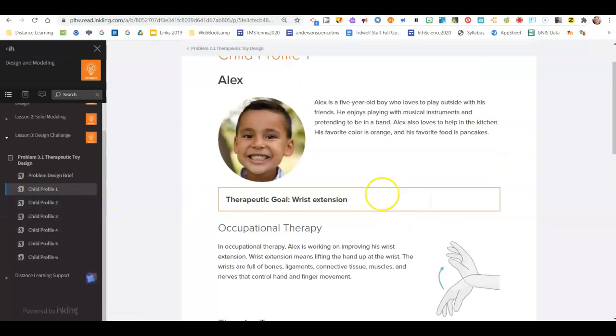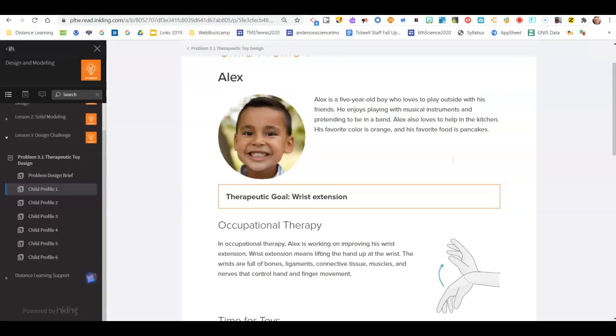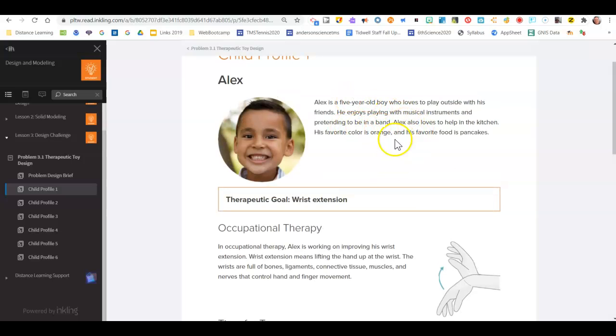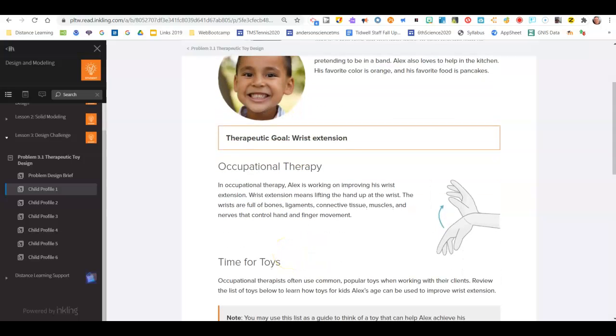So this student here, his name is Alex, and you would have looked at him and identified some of his likes, his therapeutic goal, wrist extension, and what's most important, his challenge. For Alex, it looks like his wrist isn't working correctly, and his muscles and tissue need to be strengthened. So how do we use occupational therapy to help that?